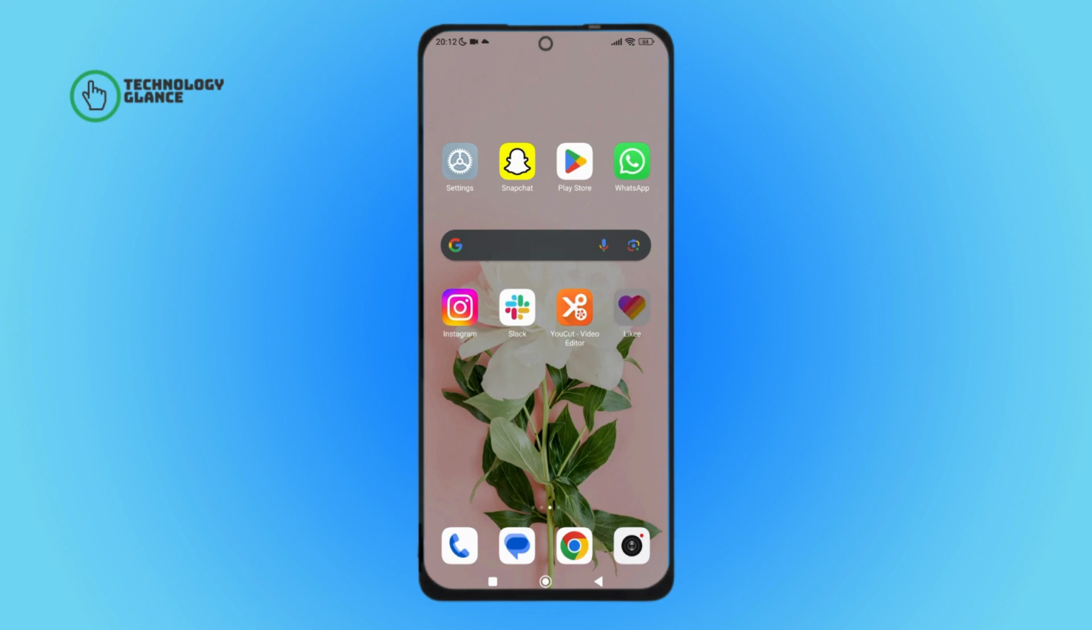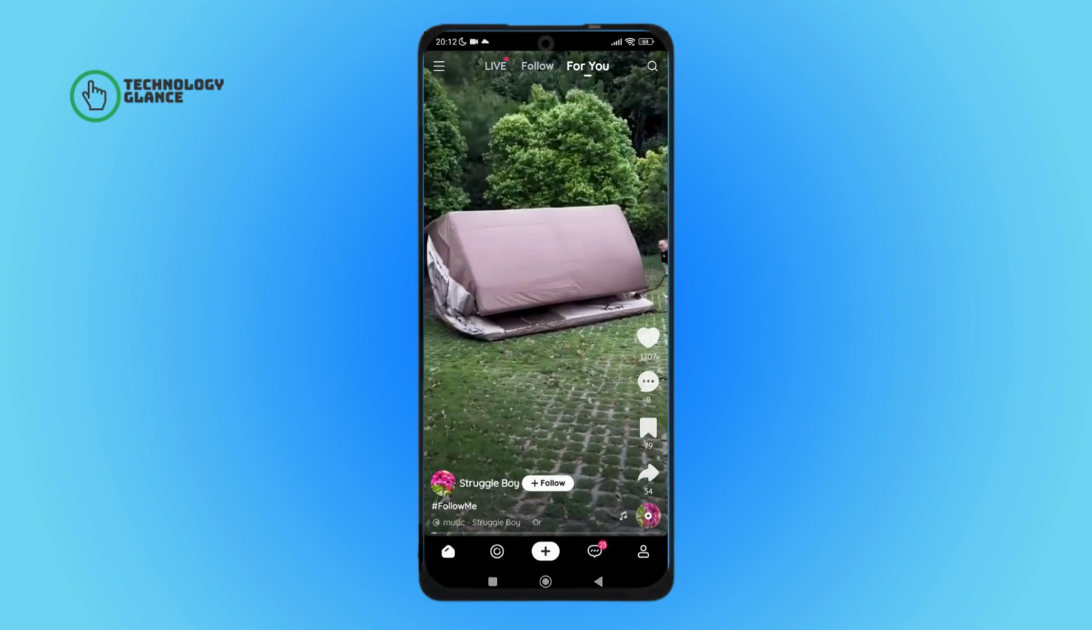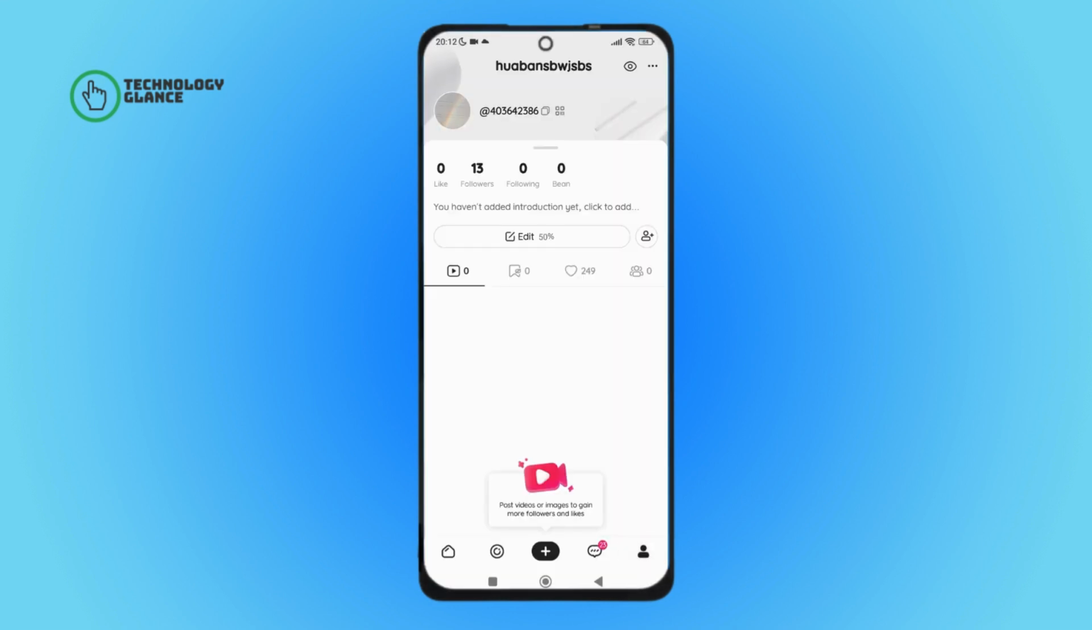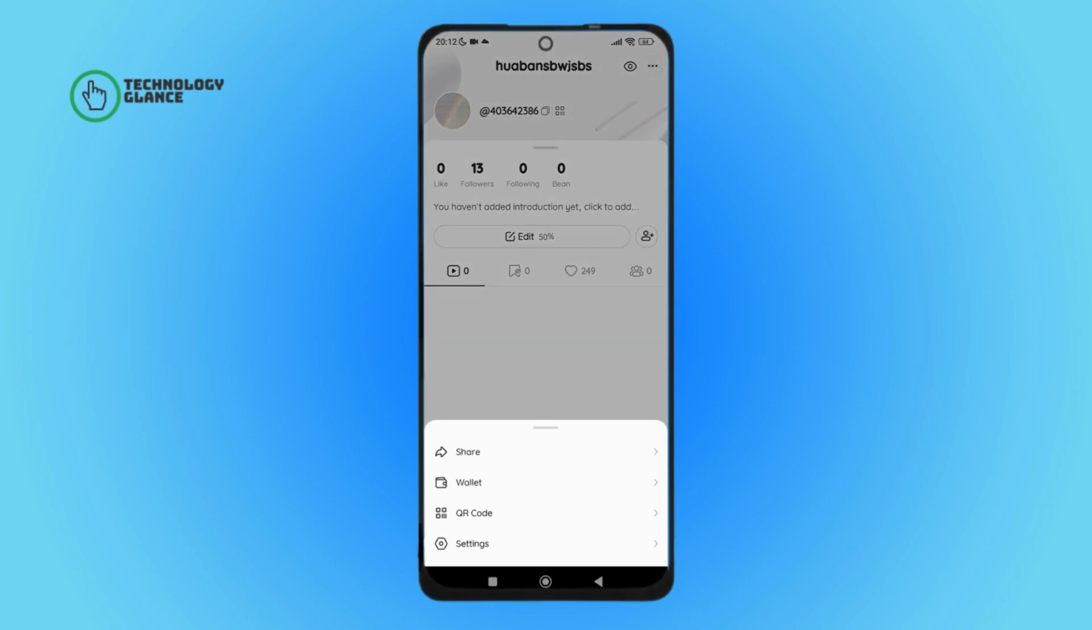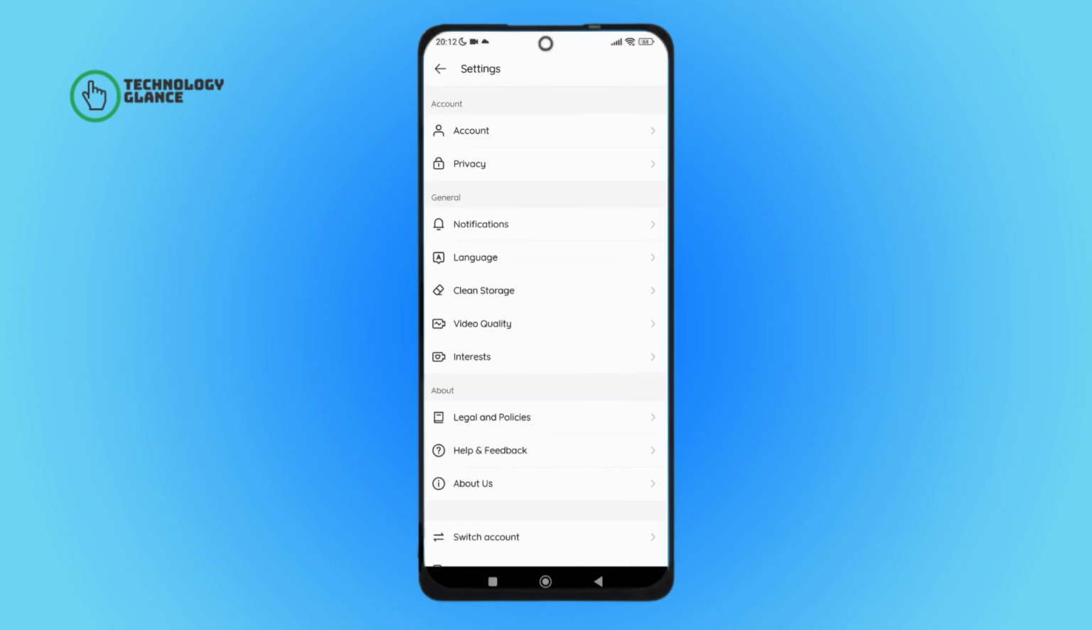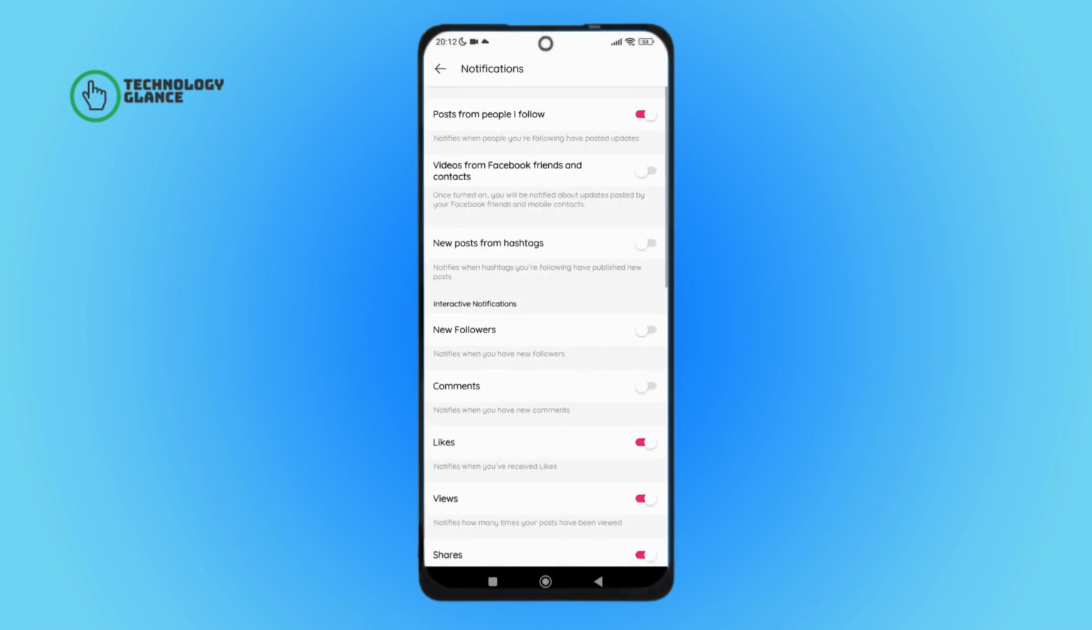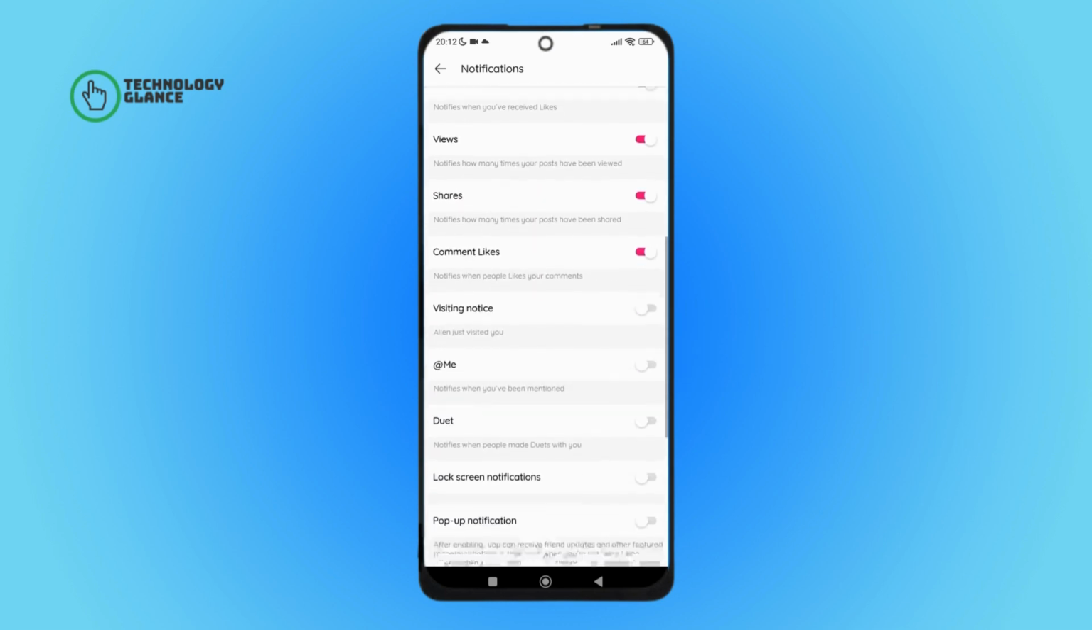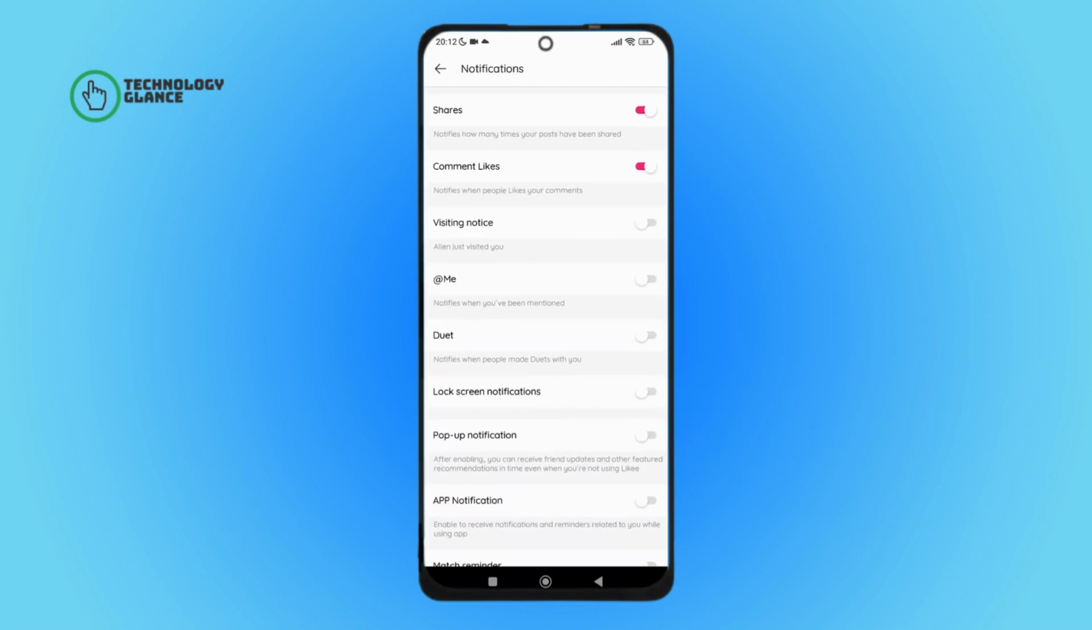Firstly, open the Likee app on a device, then tap on the profile icon, next tap on the three dots icon, after that tap on settings, then tap on notifications, then scroll until you find @me, then tap on it. So this is how you can get notified when you have been mentioned on Likee.